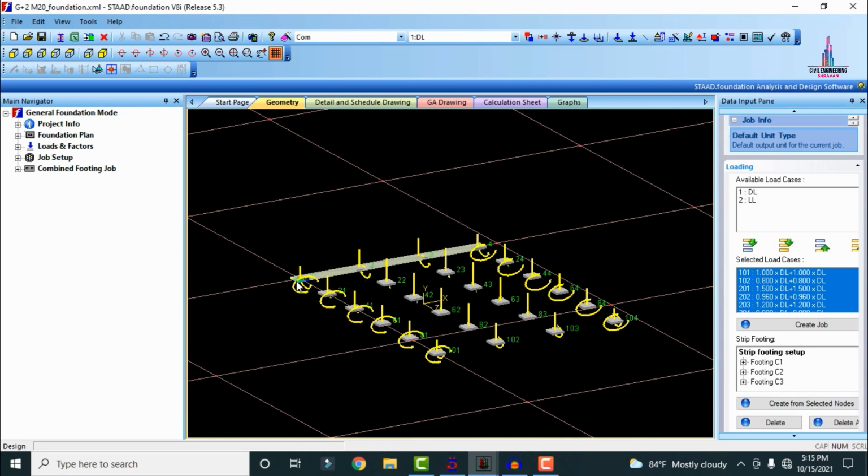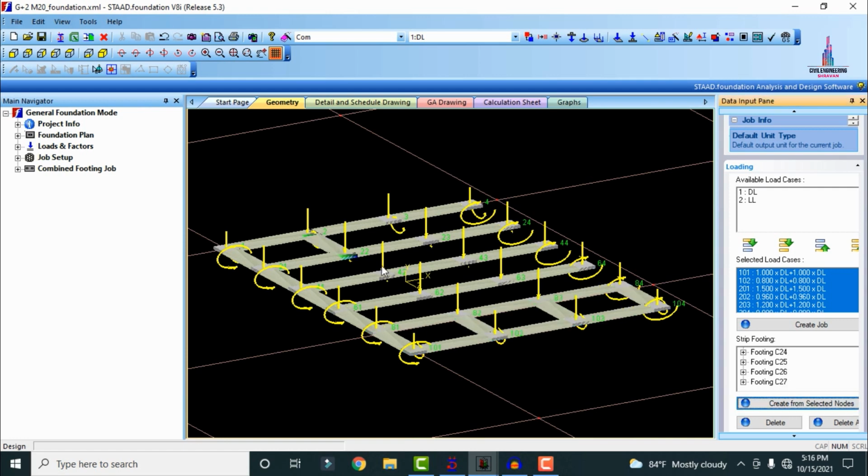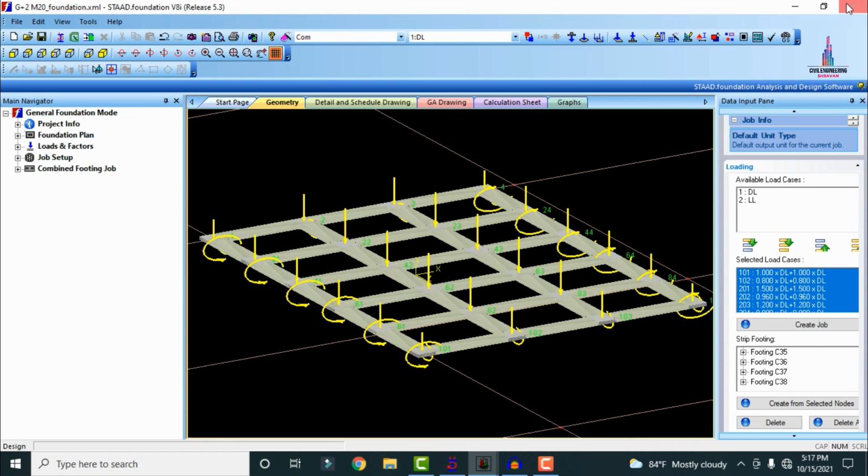Next I am selecting this respective foundation. Again I am selecting this. Click on the create option. In the same process, I am creating all the foundation sections for the strips for the respective sections. Okay. So now you can see all the strips are created for this respective foundation.